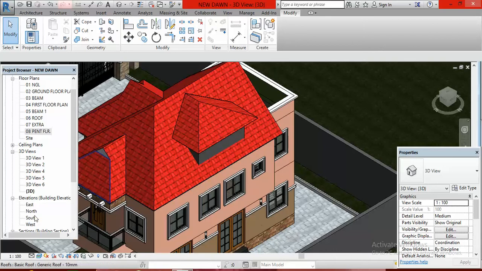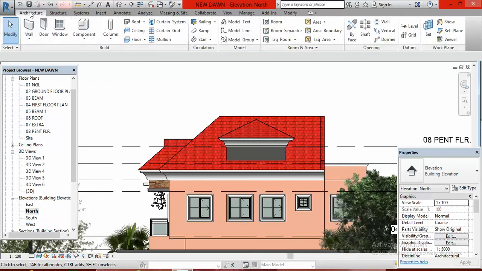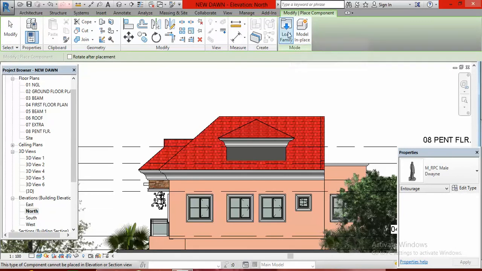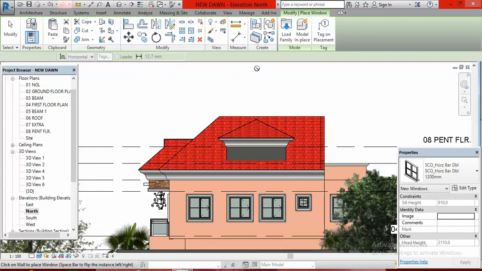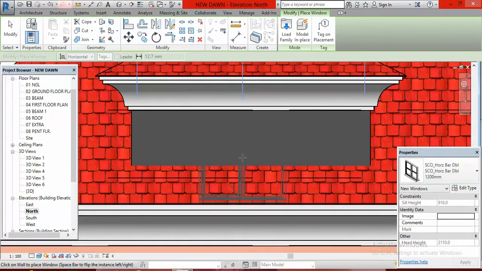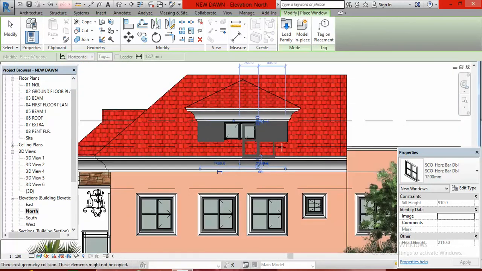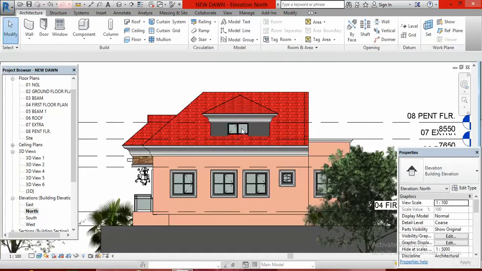I go to north elevation, double click on north. Then I go to architecture, click on window, not component. Click on window. Then I go here to load my window. I should use this one. Okay, maybe let's use this one. So I position this window here. But this window is too big for this. So maybe we should edit it. Do we have that time? Okay, let's edit this window. So I click on this window.